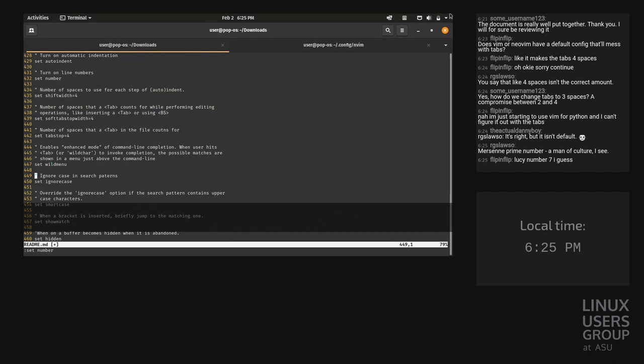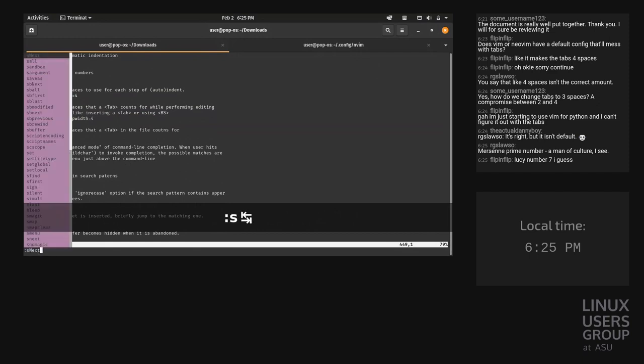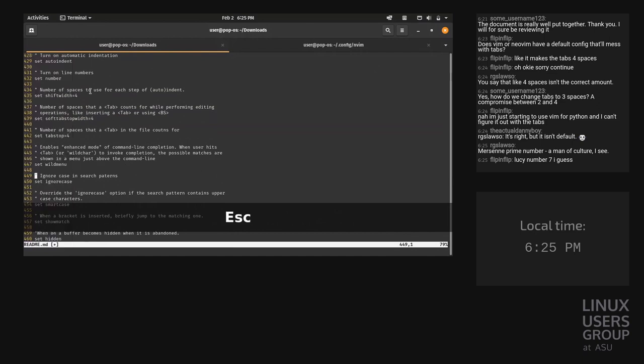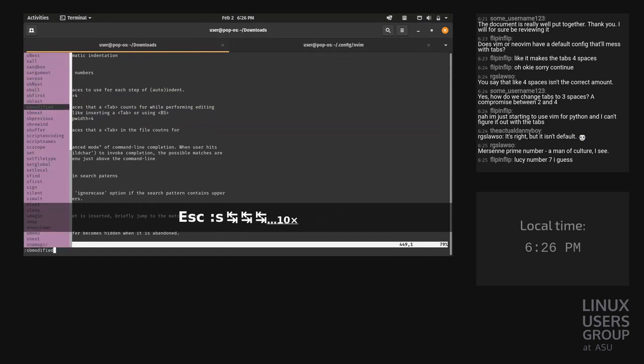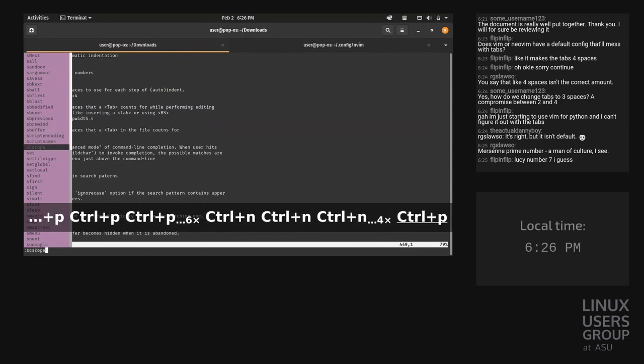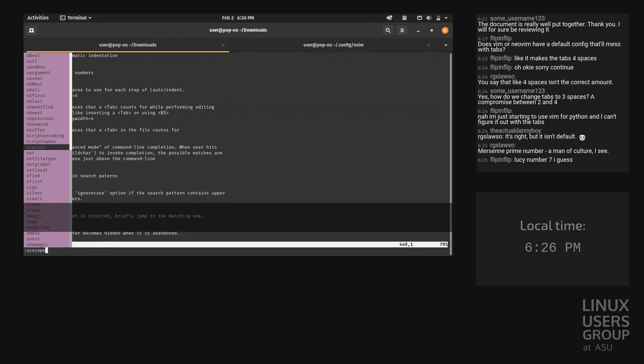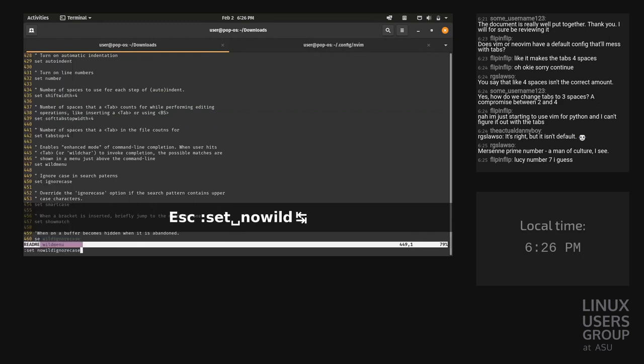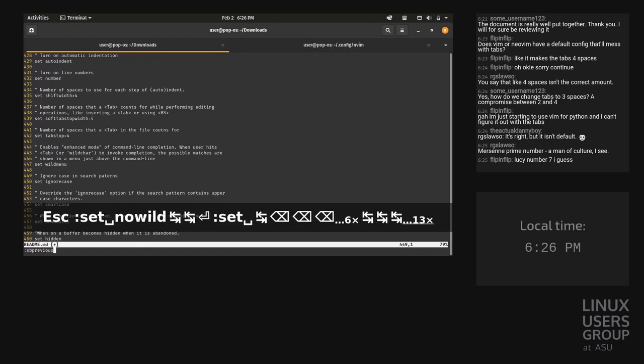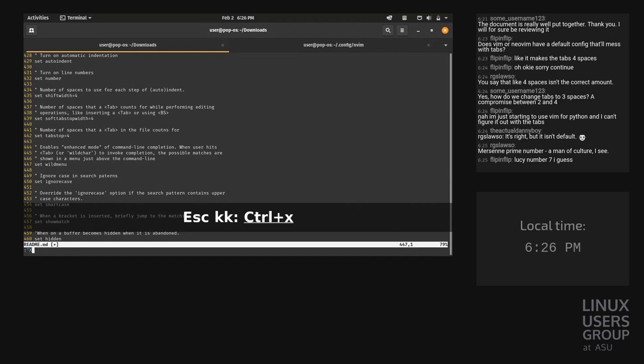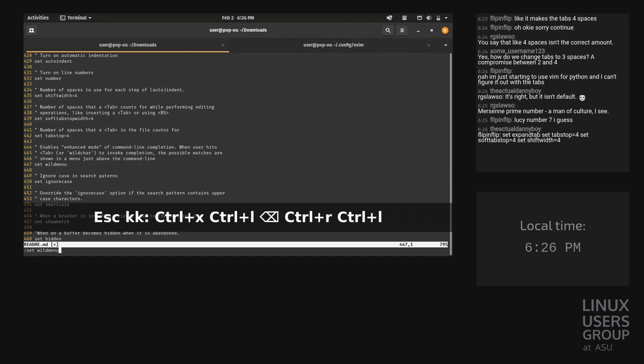Wildmenu is very, very handy. So if you type colon s tab, okay, wildmenu is on by default. Did not know that. Wildmenu is what does this. It gives you a nice little pop-up. You can press Control N, Control P to go through. Without that, I forget what it looks like. Set nowildmenu. Okay, so without wildmenu, it just tabs through them one at a time and doesn't show you what's going on. Wildmenu is what turns on that big purple list that shows you all your options. Control R, Control L.